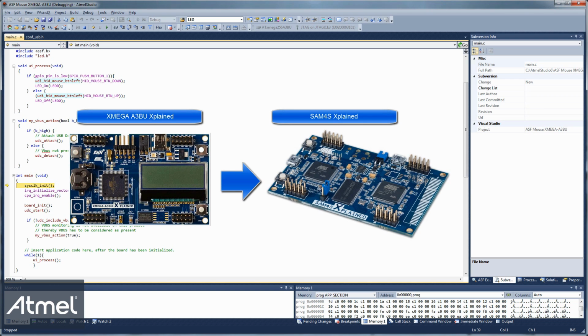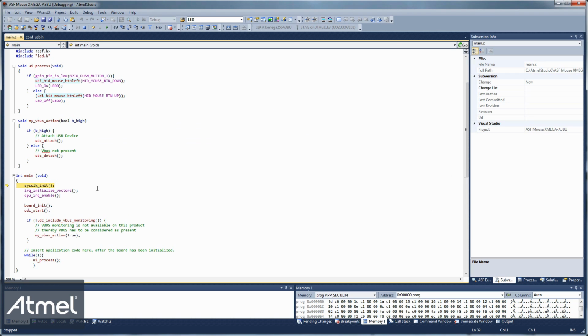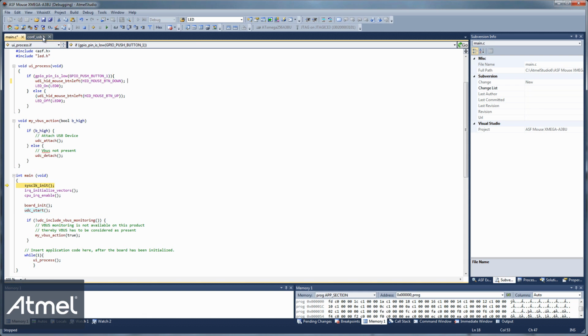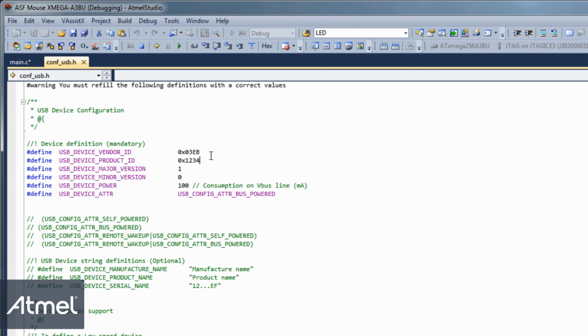Let's start by recapping what this project does. We first initialize the clocks, the interrupts, the board, start the USB stack, then if there is a high on the USB bus, we attach. The user interface is simply a left mouse button using push button 1. We initialize the vendor ID as 03EB, which is the Atmel vendor ID, and the device product ID as 1234.